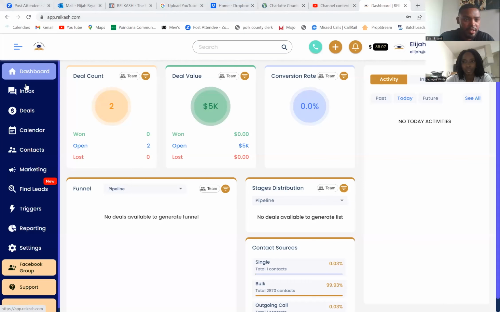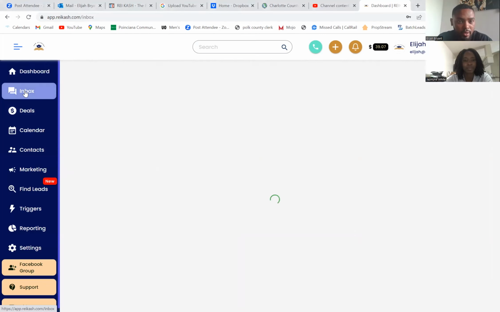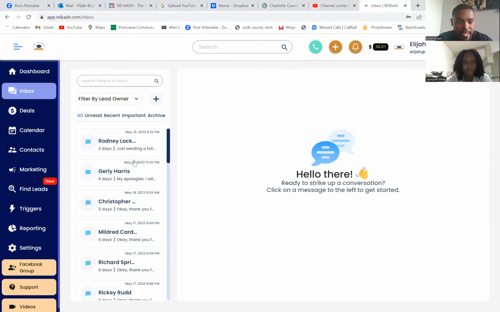So on the left side, you have your icons, you have the dashboard. This is where, if you get any deals, you could see how many deals you have. This is not how many deals I have personally right now because we're still using different systems as well. But for REI Cash, that's what we have going on. Inbox, this is where you could text people, and this is how you basically respond to text messages as well once you send out the campaigns.